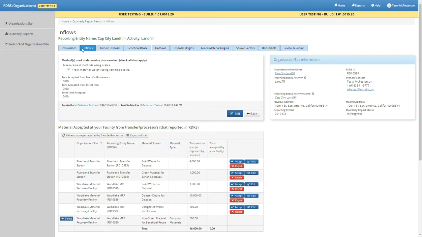On the Inflows tab, you will report receiving materials. You will not report on tons of inbound recyclables, but you will report on inflows of solid waste, green material potential beneficial reuse, non-green material potential beneficial reuse, disaster debris, and designated waste. You can do this in whichever order you'd like as long as you stay on this tab, but we will begin by answering the methodology questions.